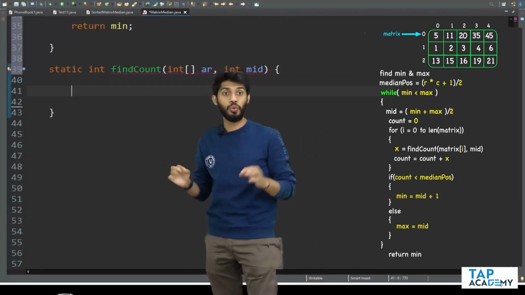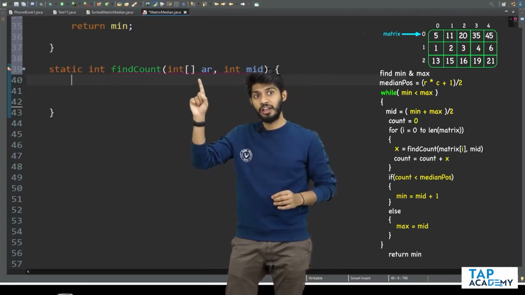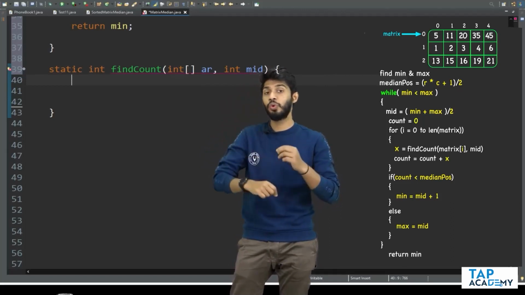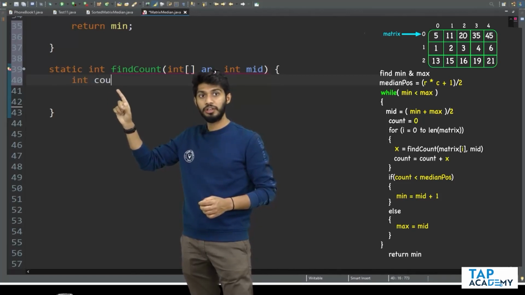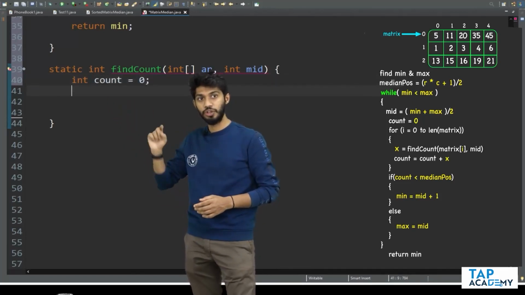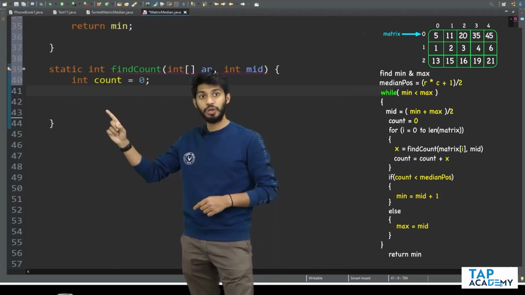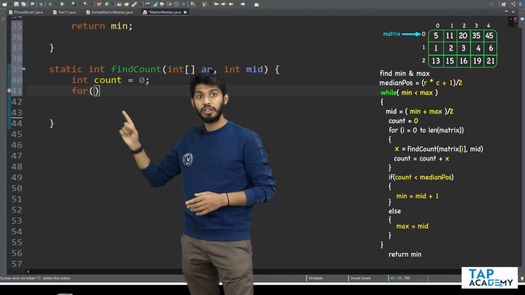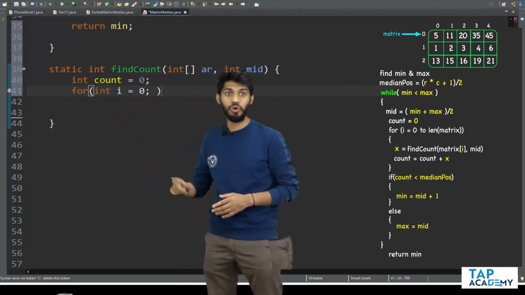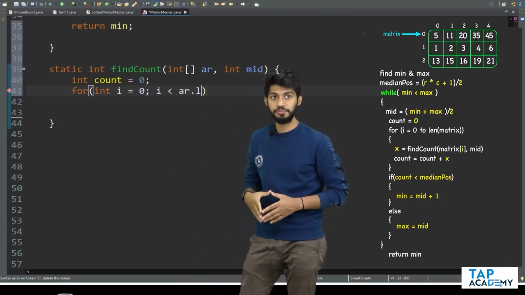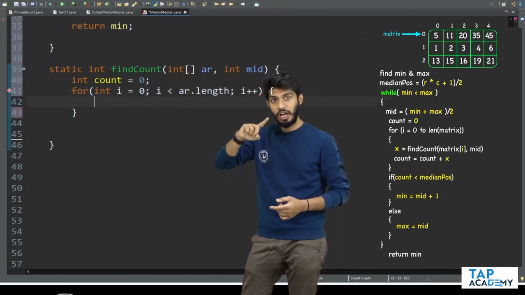Inside this, all I need to do is keep track of count: how many elements in this array are less than or equal to this. So I'll create one variable, int count is equal to 0. Now I need to traverse this array, so I create one for loop. It starts from the 0th index and goes till the last index: int i is equal to 0, i is less than ar dot length, and always increase i by 1. Then I will come inside.